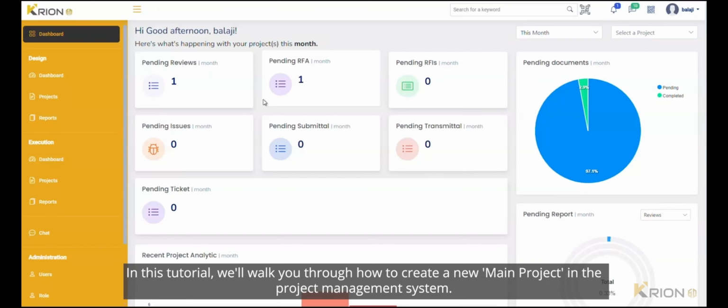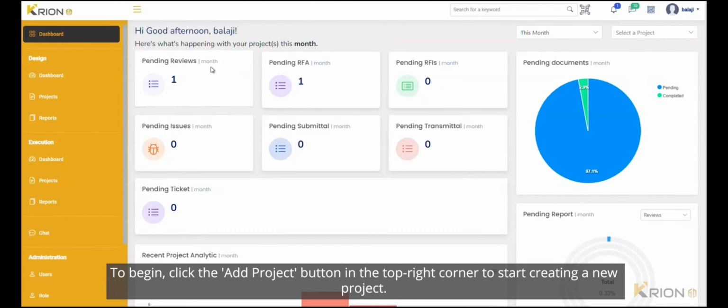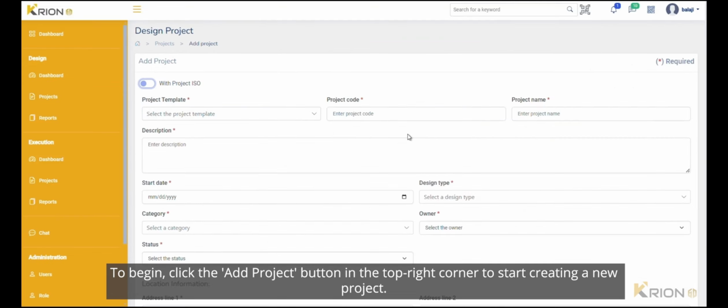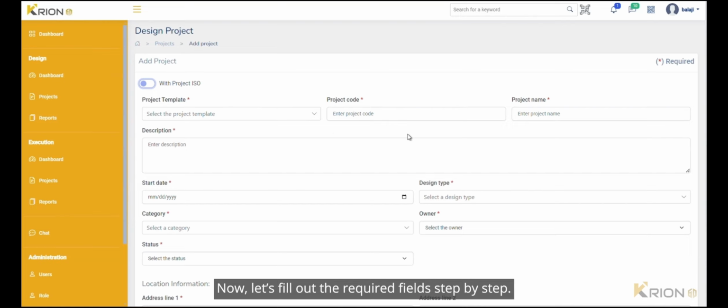In this tutorial, we'll walk you through how to create a new main project in the project management system. To begin, click the Add Projects button in the top right corner to start creating a new project. Now, let's fill out the required fields step by step.